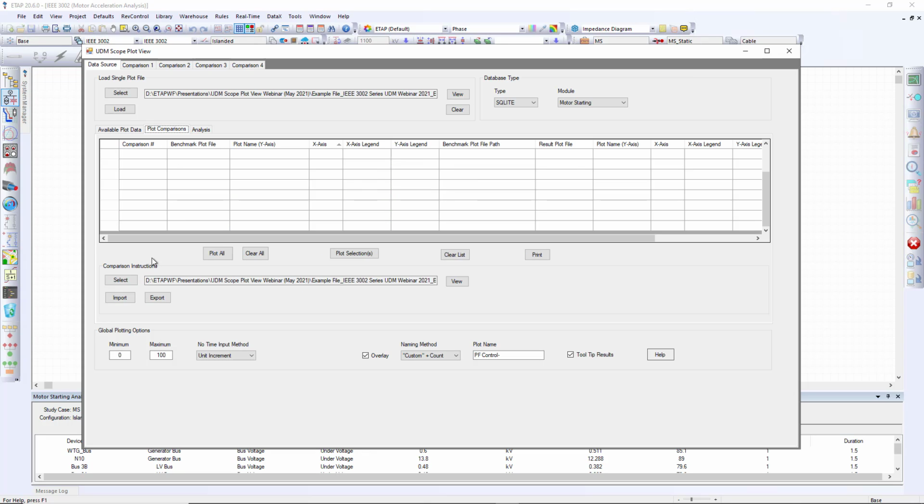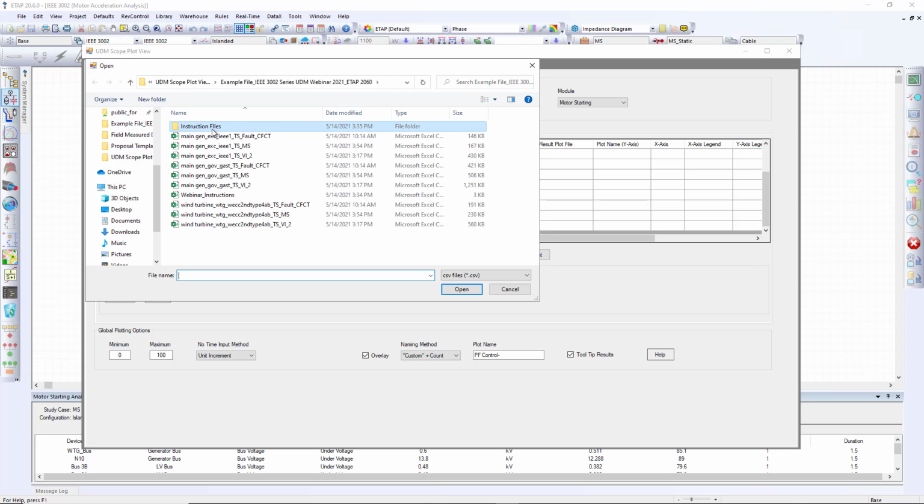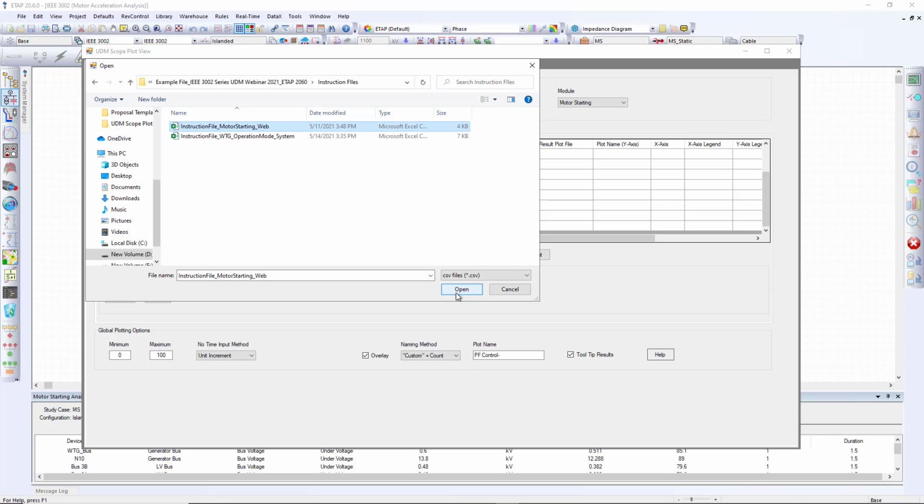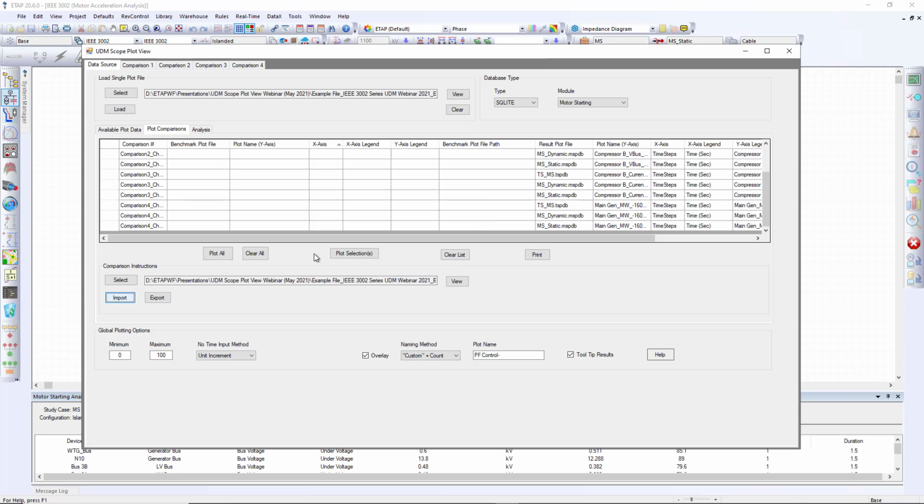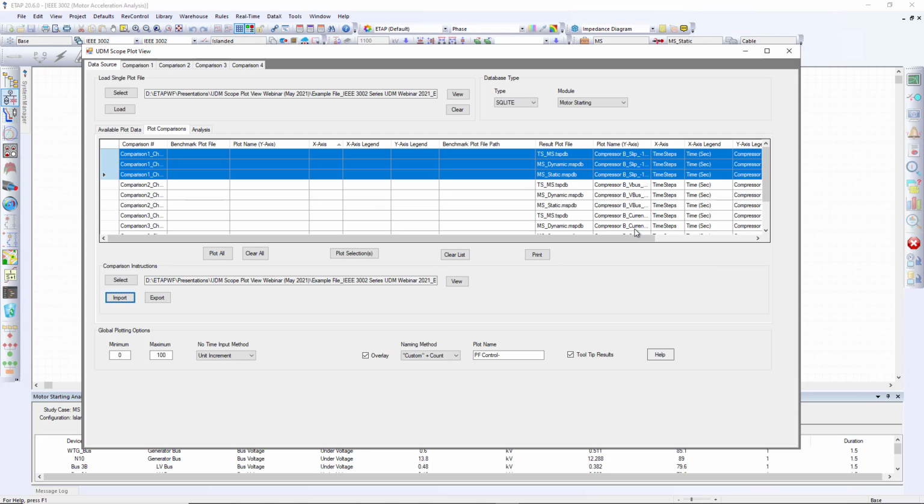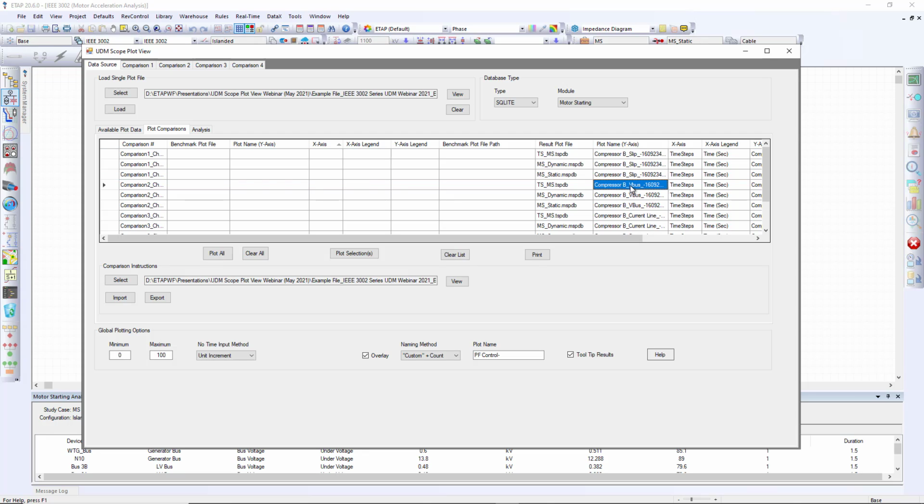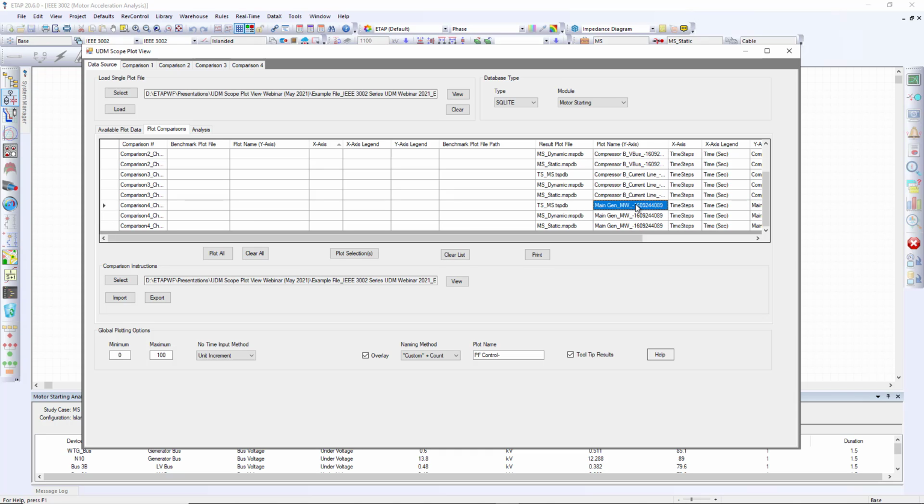And additionally, I'm going to also import a previously created instruction file so we can see the comparison between the 3 different types of studies that we just ran, for which I'm going to plot specific signals or specific parameters like the slip, which is related to the speed, the terminal bus voltage of that motor, the line current, but also the active power from the main synchronous generator of the system, so we can analyze the impact of starting that motor on the actual generation of the system.